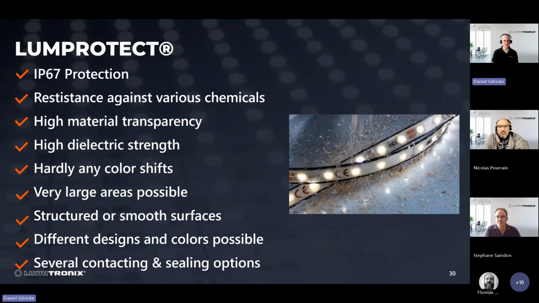We can have different designs possible. In the picture, you can see that the strips have a black edge on each side. This is also a material which you will find on the back of the strip. This is just a textile which is made for optical reasons. So you will have the possibility to choose: do I want a textile on the back, and which color should it be to match your application in the end? We have several contacting and sealing options, such as solder connections, shrink tubes, connectors, and so on.